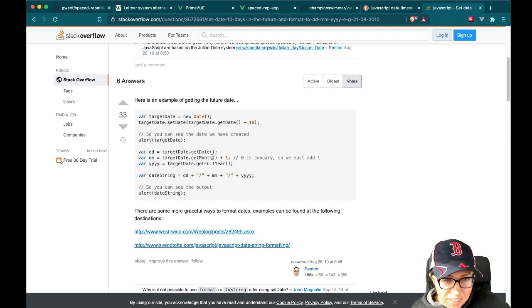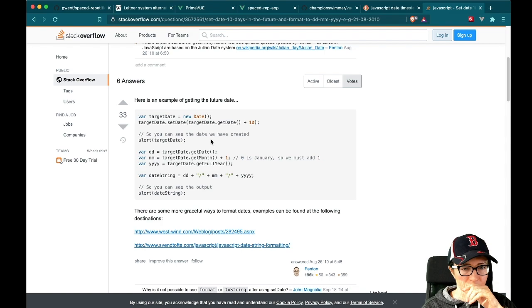Target date dot set date. This is what I want. So, target date. Get date plus 10. There are more graceful ways to format dates.